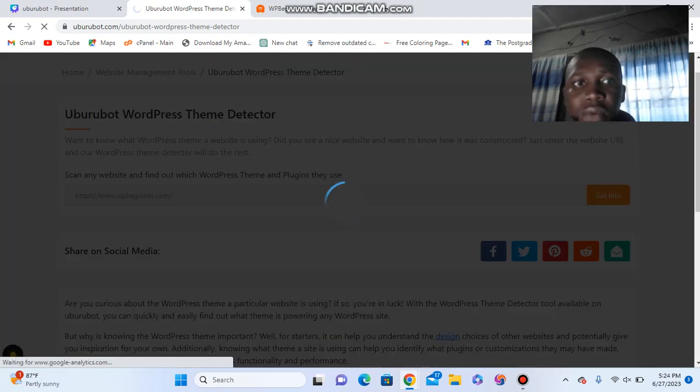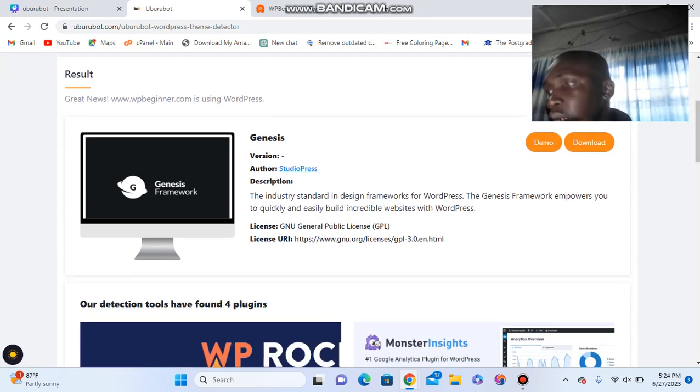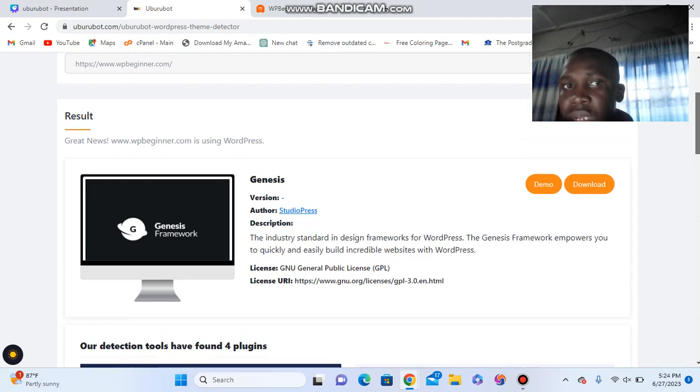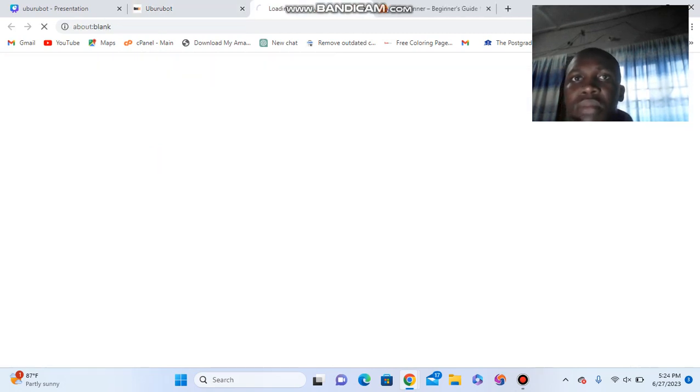So when you say get info, it will search for the details of the website. As you can see, this website was created with what we call the Genesis framework. Please, disclaimer: we are not trying to do anything bad. We are only giving you this information because we know that you will need it. Apart from the Genesis framework, they also give you a link to download this particular theme as well, but we'll not be going further into it. But let's click on it. We can see what we mean by Genesis framework.